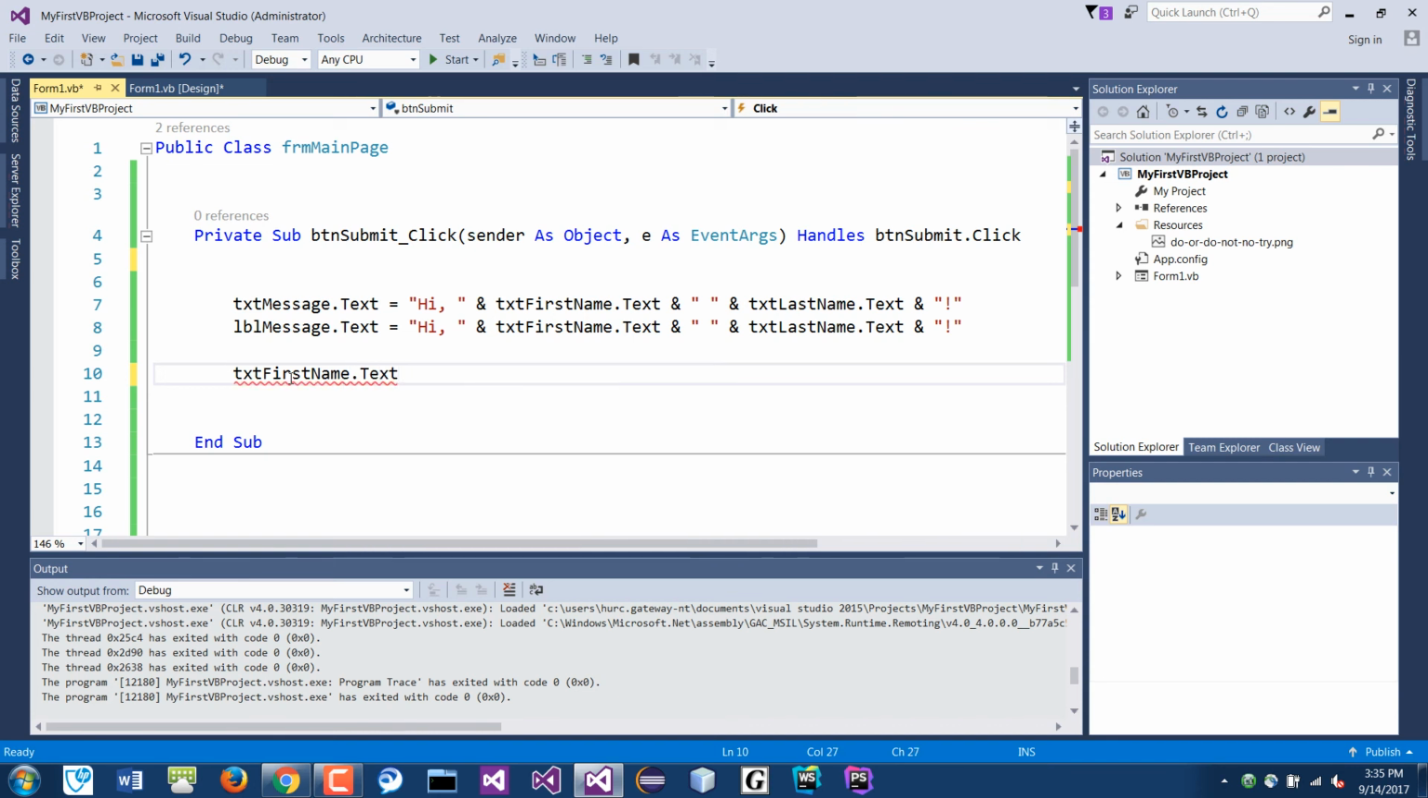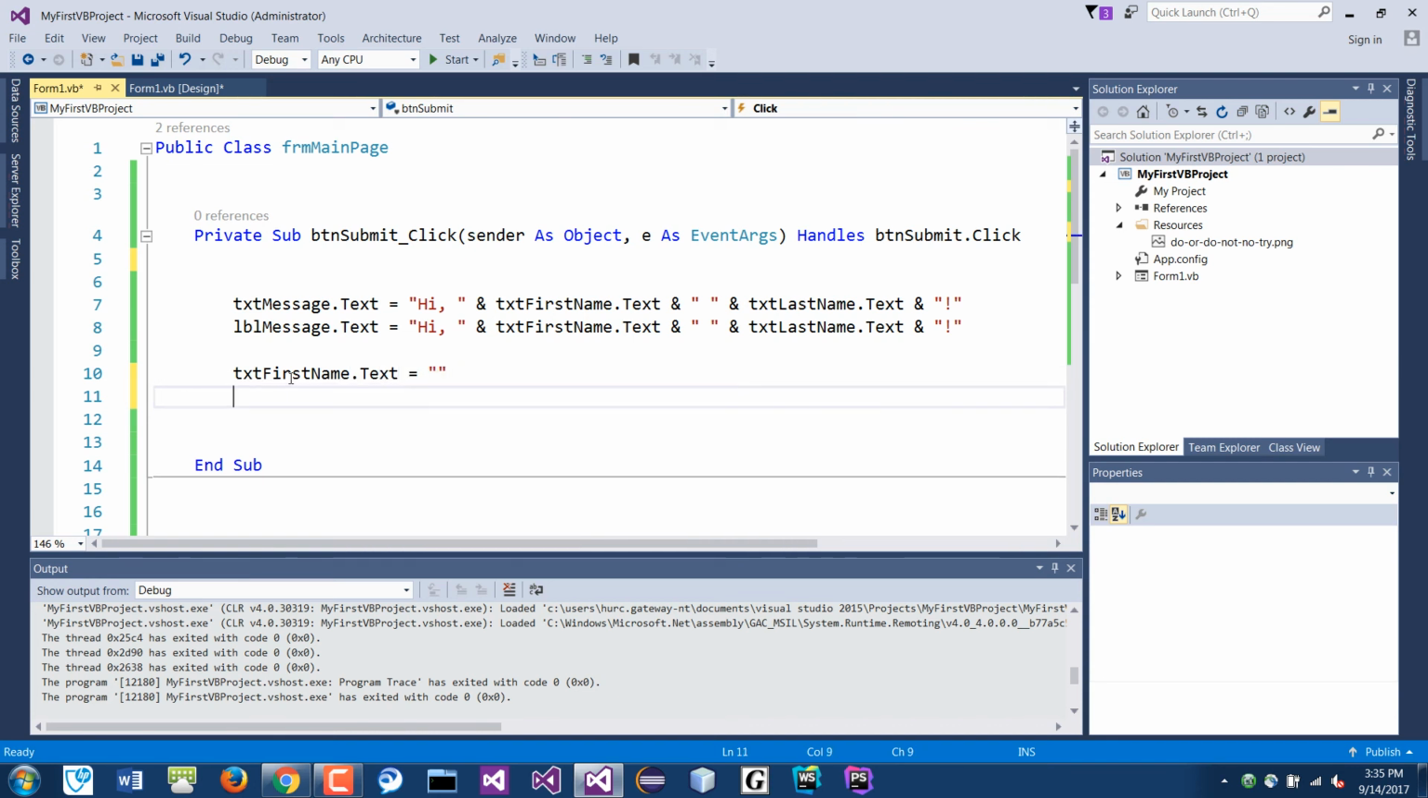You can just say after you output that data, you put the first name dot text. You want that to be just blank. Okay, and you can also do it with the last name. Last name dot text is equal to blank. So I clear both of those fields. That's what I'm saying. We're going to read the text first of those names, output to this message box, the same thing out to the label.